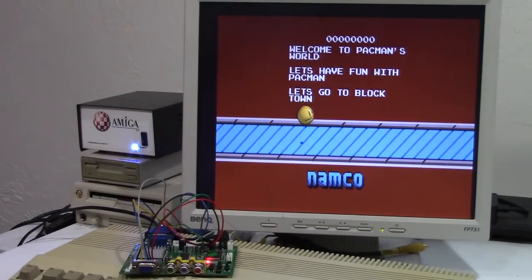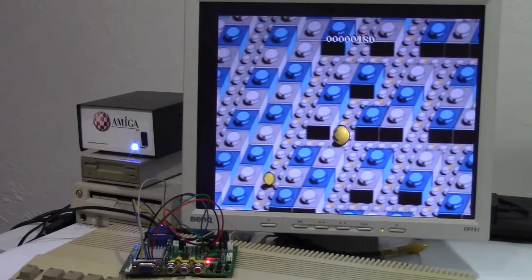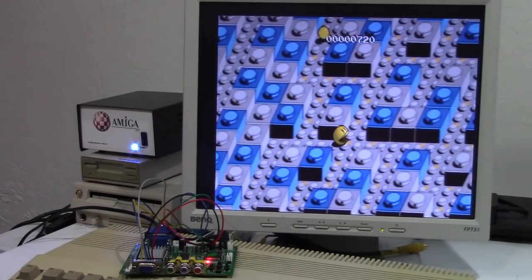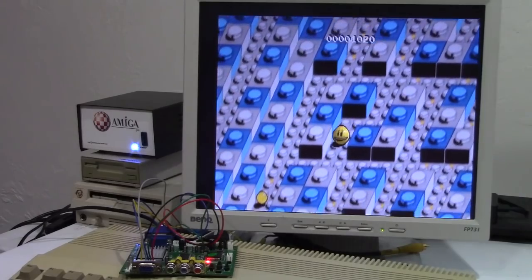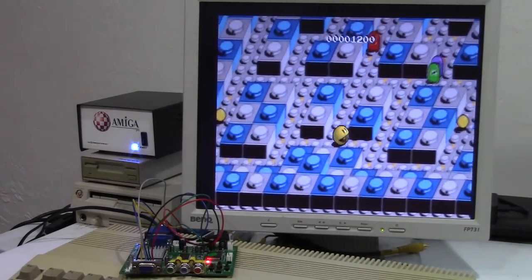And so you can see that the quality's fine. I mean, it's perfectly usable right here. Come on, Pac-Man, move it. I think this is actually in PAL. And so yeah, I mean, perfectly usable. The video quality's fine. Every now and again, you might see a little bit of screen shake.